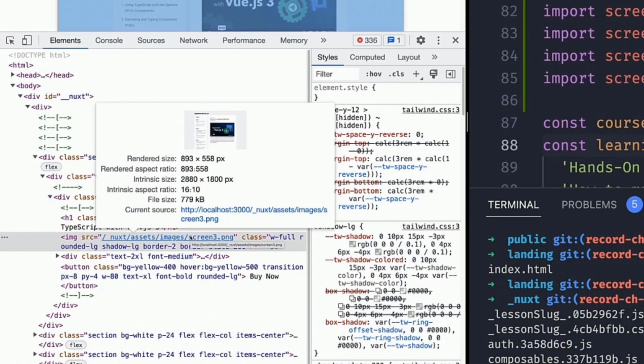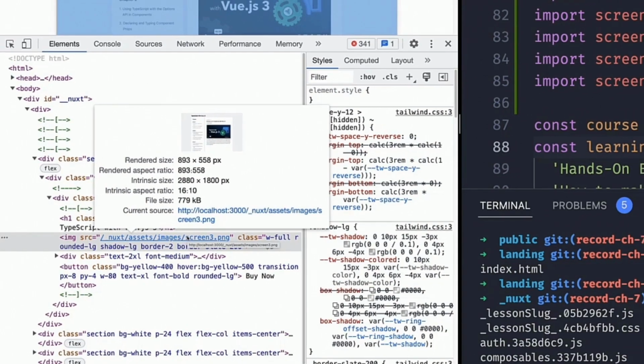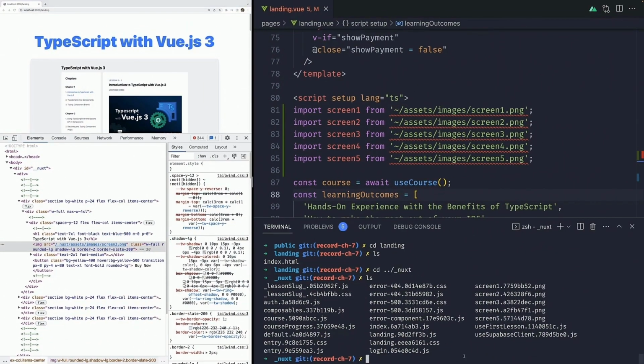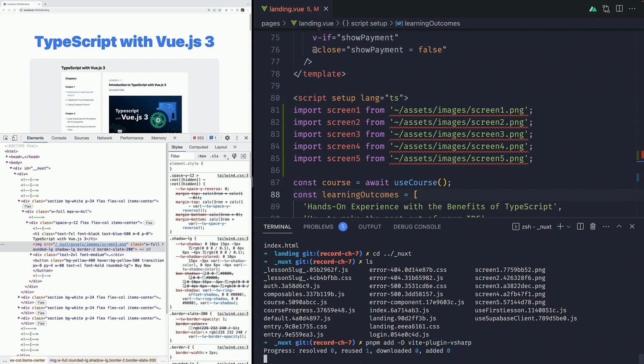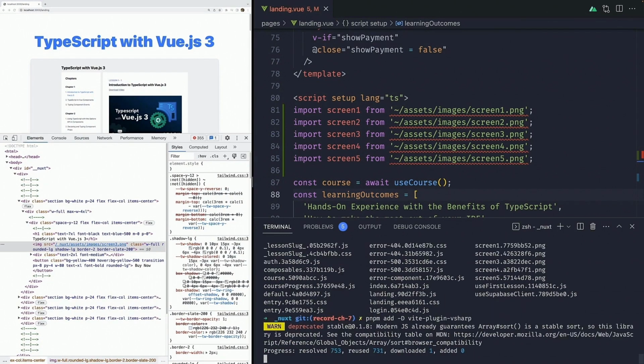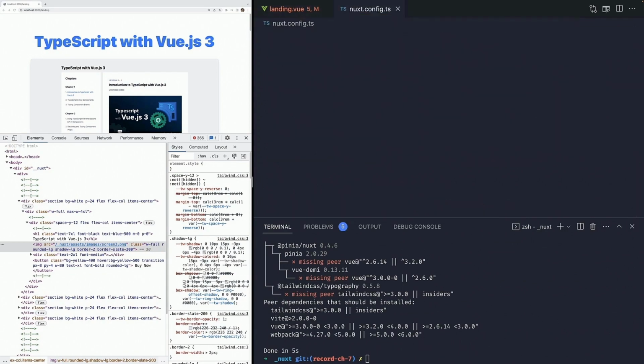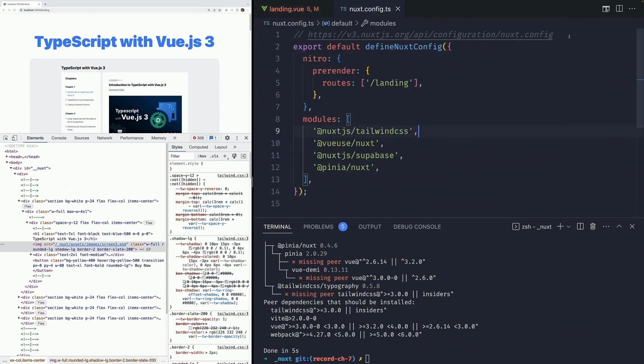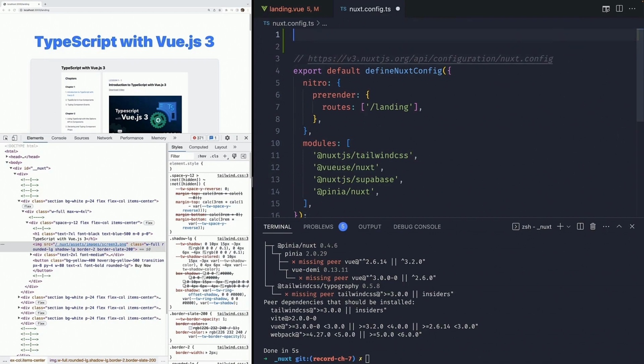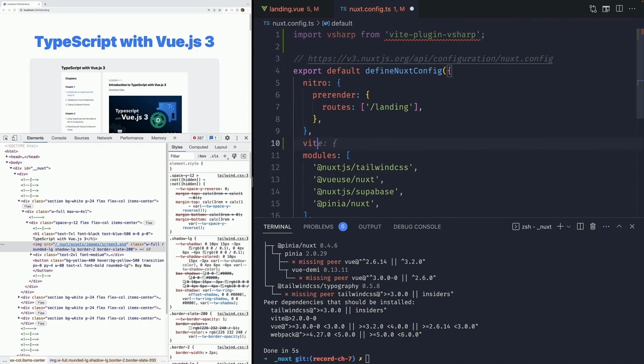But one thing we can do is optimize it using an optimization plugin for Vite. So we'll install the Vite plugin V#, and then we'll come over to our Nuxt config in order to get it to work. So we have to import V#, and then we need to add in a Vite configuration section.